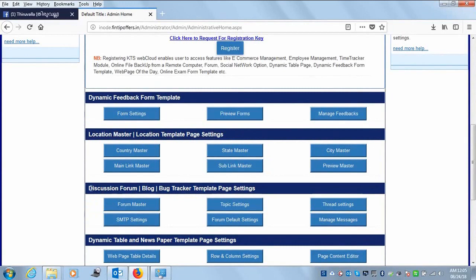Next important feature of webcloud is the discussion forum. This is similar to the usual discussion forums of other websites. In addition to this, the discussion forum can be configured as a blog as well as a bug tracking forum.